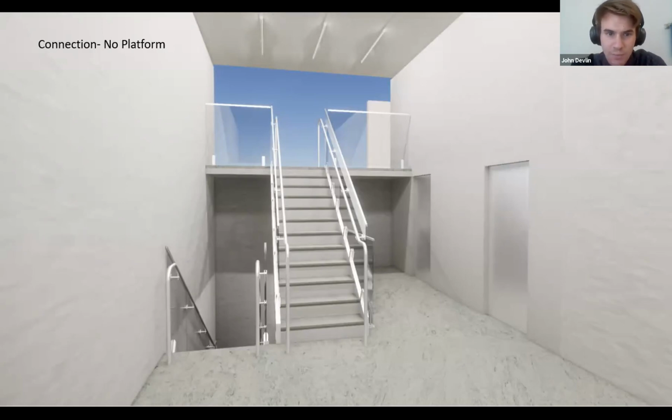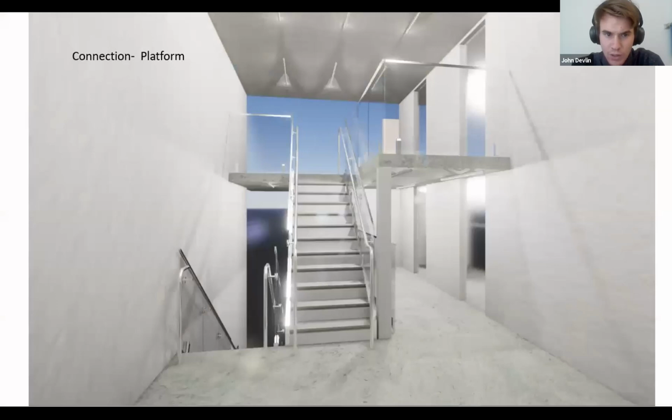I will show you the same image for both designs back to back with a no platform design being shown first. The first image shows the view upon leaving the tunnel and entering the connection on the tunnel floor. And this is the same view of the platform design, showing the view of the connection upon leaving the tunnel.